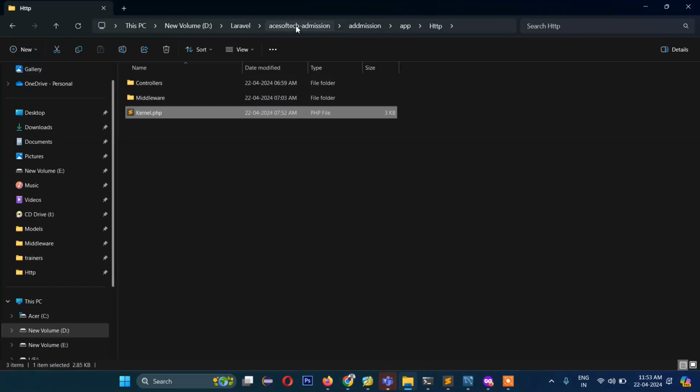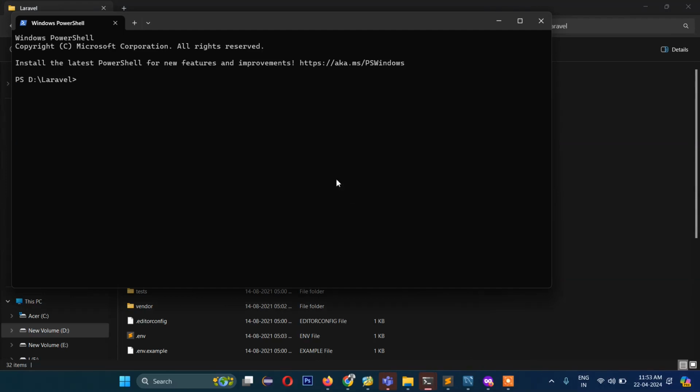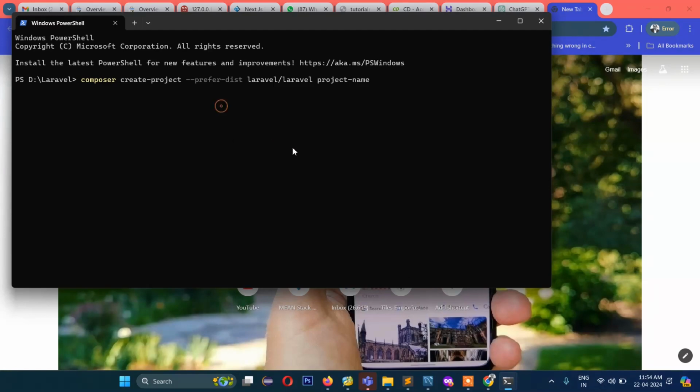This is the Laravel folder. So what I'm going to do, I will create here one new Laravel application. So let's write the command composer create-project laravel/laravel and then the project name. In place of project name we will name it multi-auth.